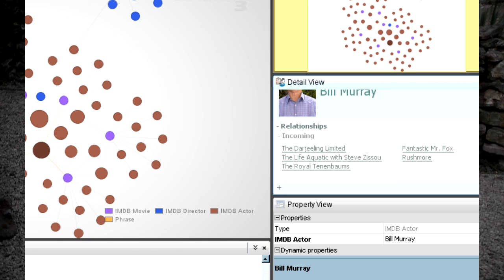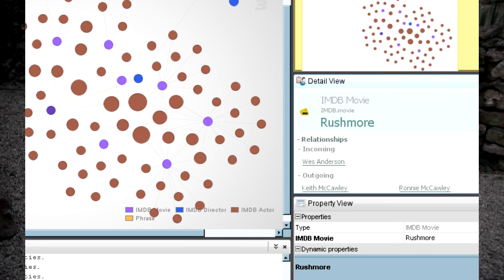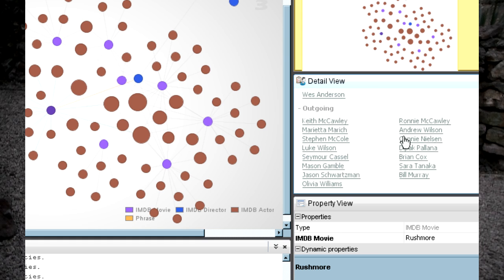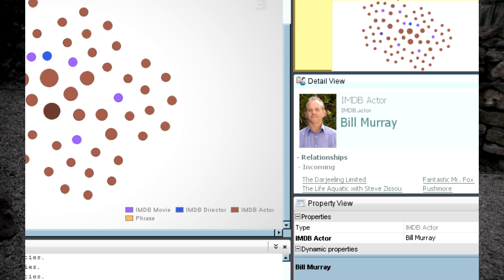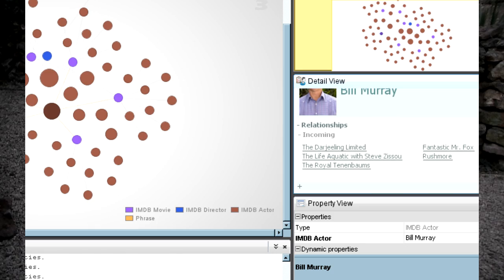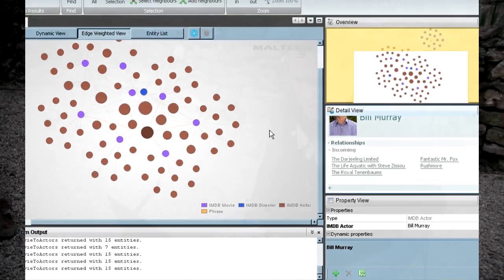And of course I can also navigate the graph through these, so I can go back to the movie. I can see Rushmore, which is now highlighted, and I can now see which of the actors are in the movie. So I'm going to go back to Bill Murray here, and then I can see which of his movies he's in. All of these entities also have their own icons and things.